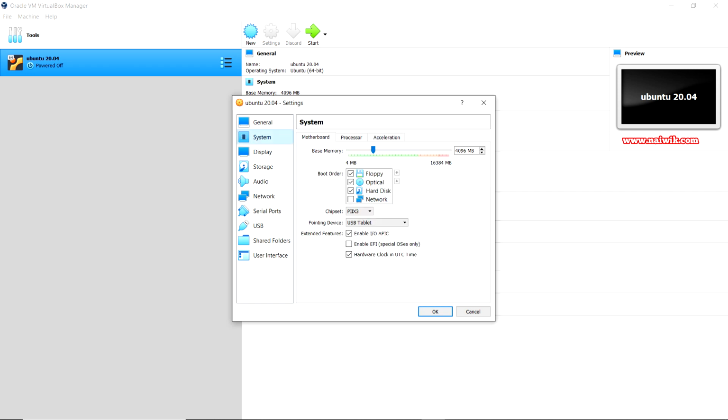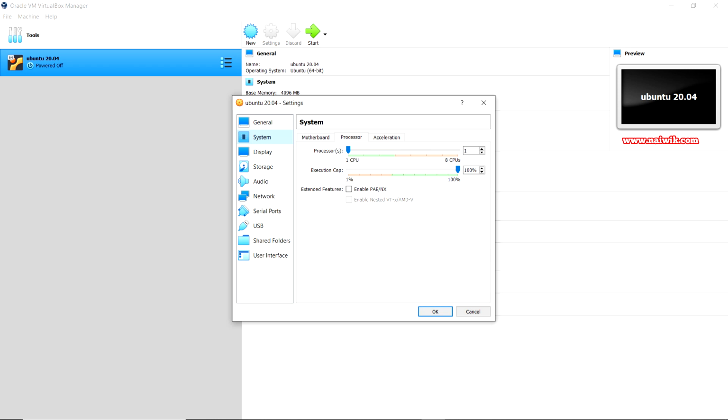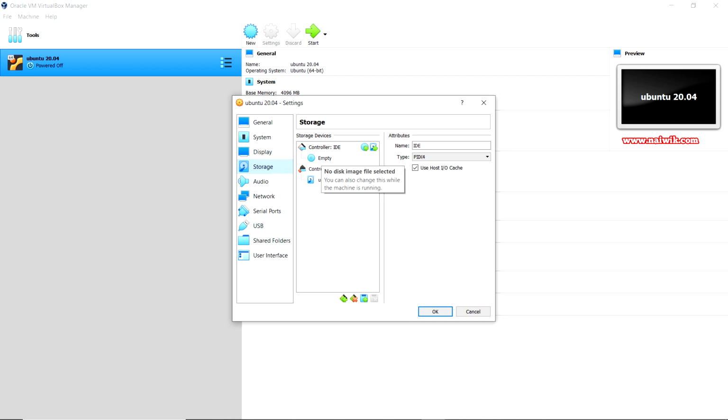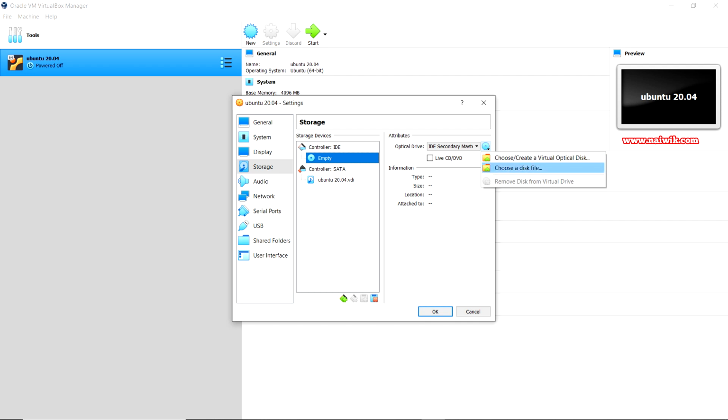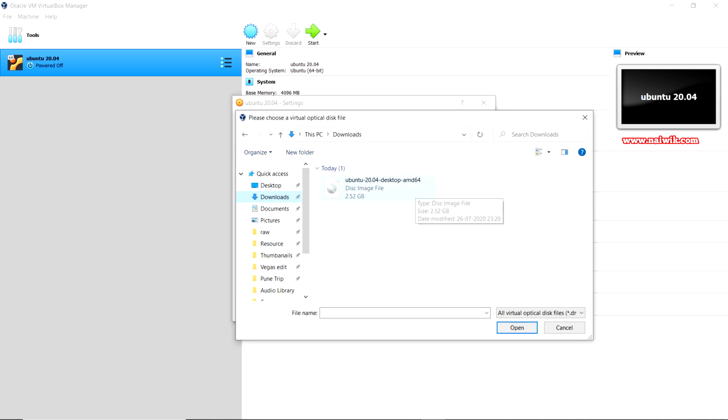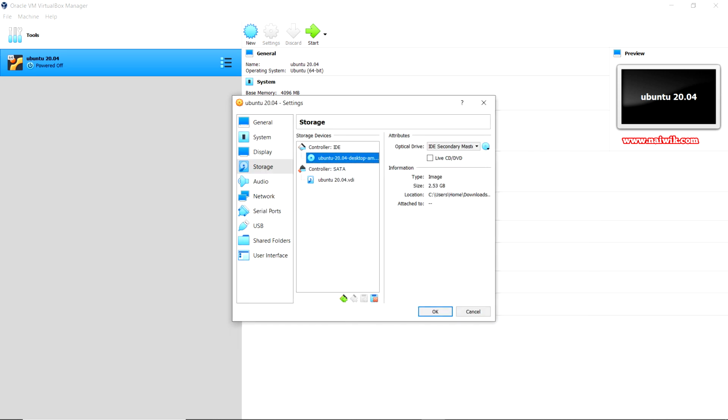And after making these changes, click on system, click on processor tab. I'm going to allocate 2 CPUs, and after that click on display, select the video memory. I'm going to allocate the maximum video memory, and after that you have to enable this option, enable 3D acceleration. After enabling the 3D acceleration, click on storage. Under controller, click on this CD icon. To the right side, you have to click on this CD icon and you need to select the ISO file. Click on choose a disk file and go to the location where you have downloaded this file and click on open. Under controller ID, you can see the Ubuntu 20.04 desktop version. After that, click on OK.